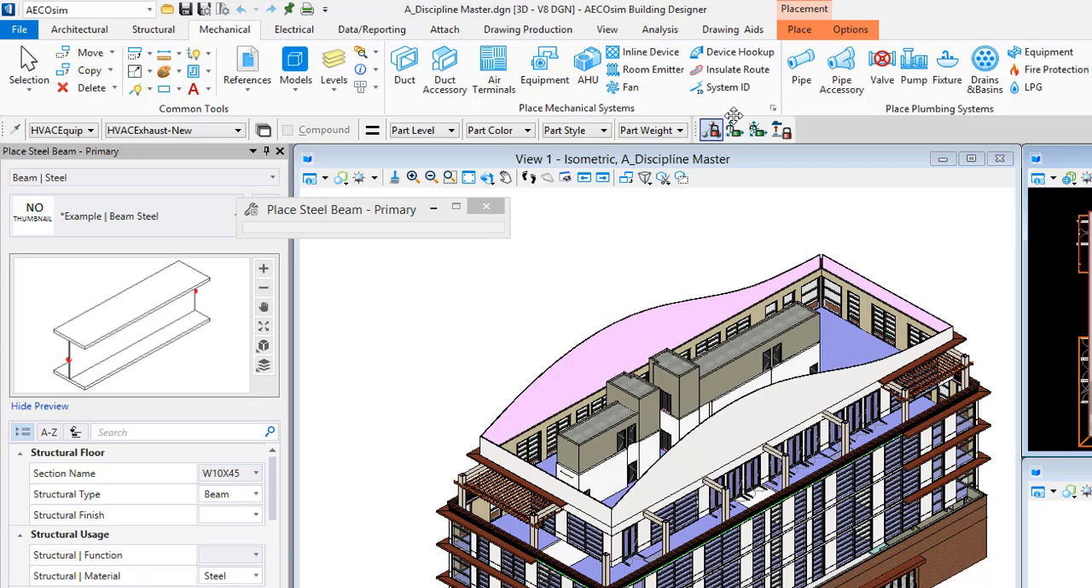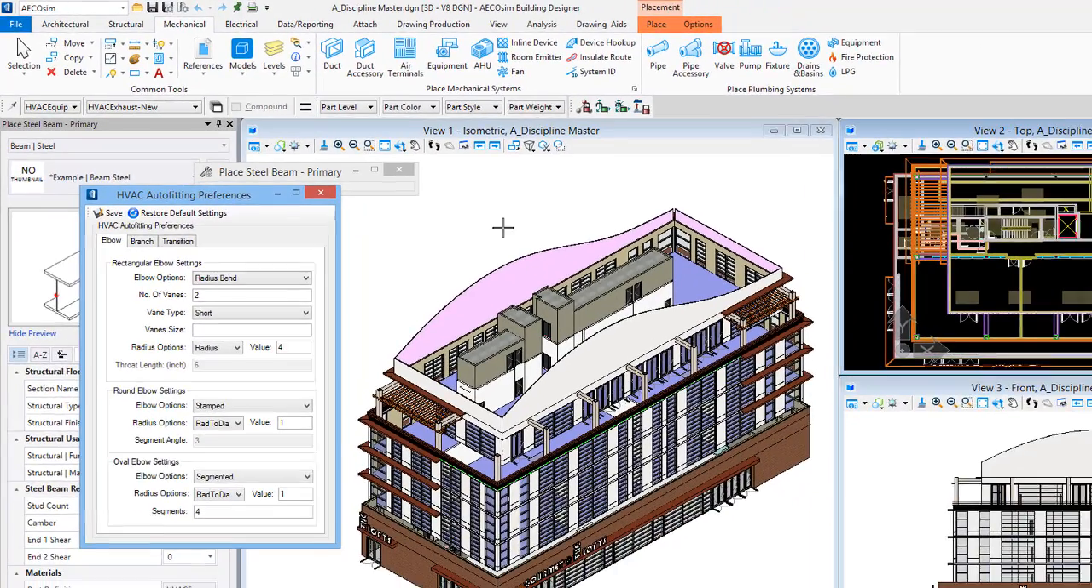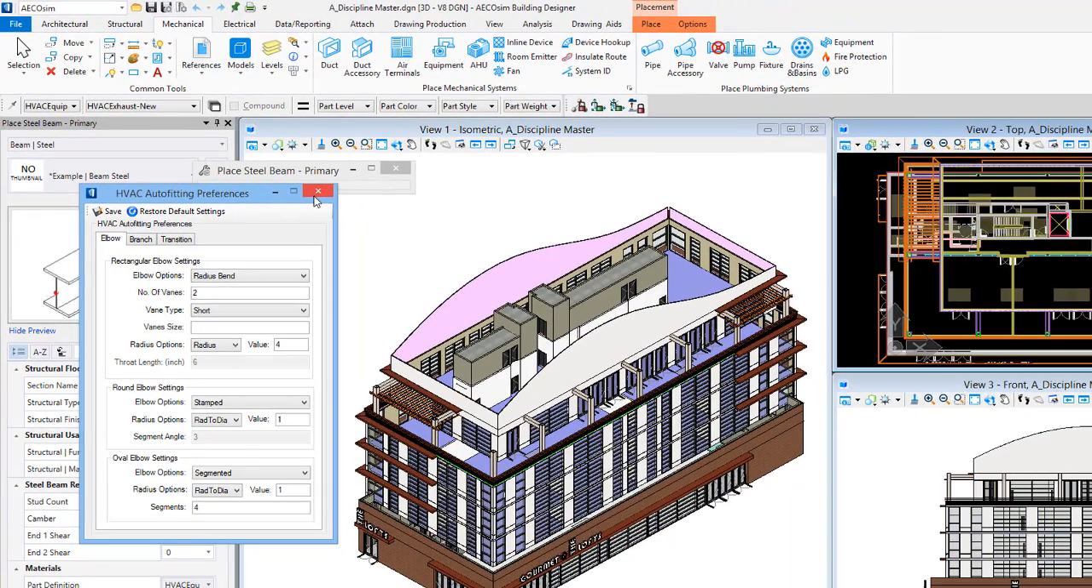On some of the groups, you'll notice a little button on the bottom right. This is a Dialog Launcher. I'm in the Mechanical tab, Place Mechanical Systems group. When I choose that Dialog Launcher, that gets me to the HVAC Auto-Fitting Preferences dialog box.